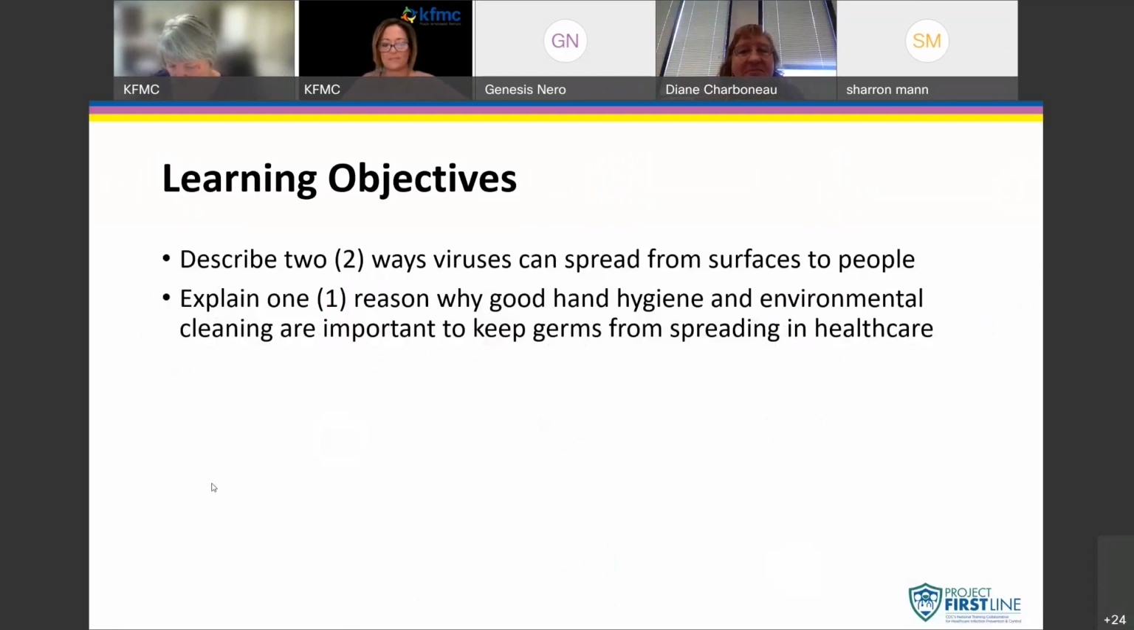Okay, we'll see if I can advance slides because I don't have the normal setup. So for today, there are two learning objectives. You'll be able to tell us two ways that viruses spread from surfaces to people, and you'll be able to explain one reason why good hand hygiene and environmental cleaning are important in keeping germs from spreading in healthcare.